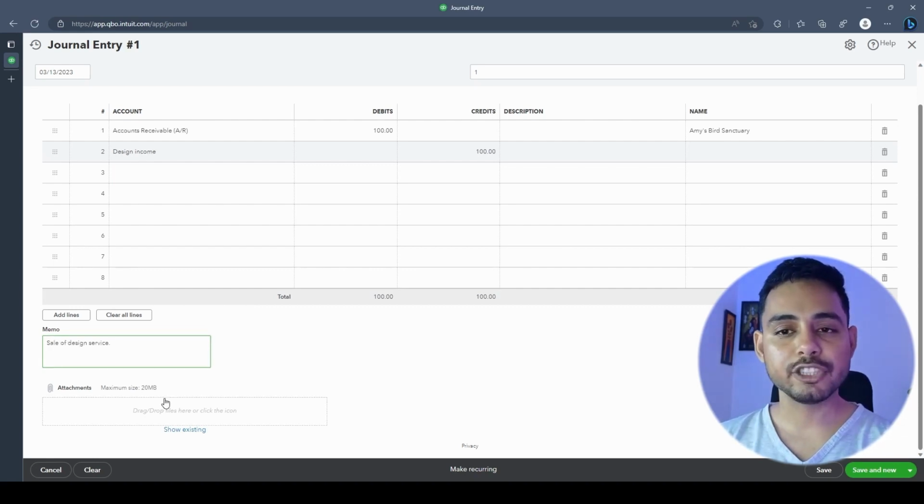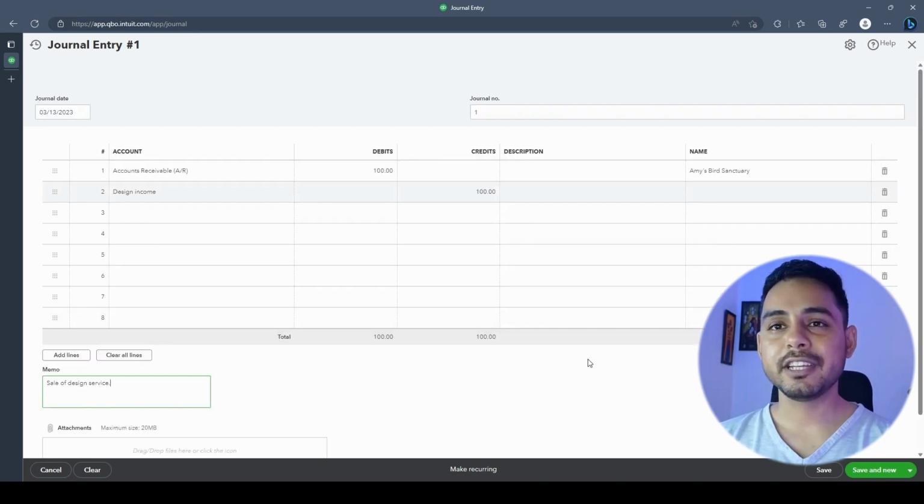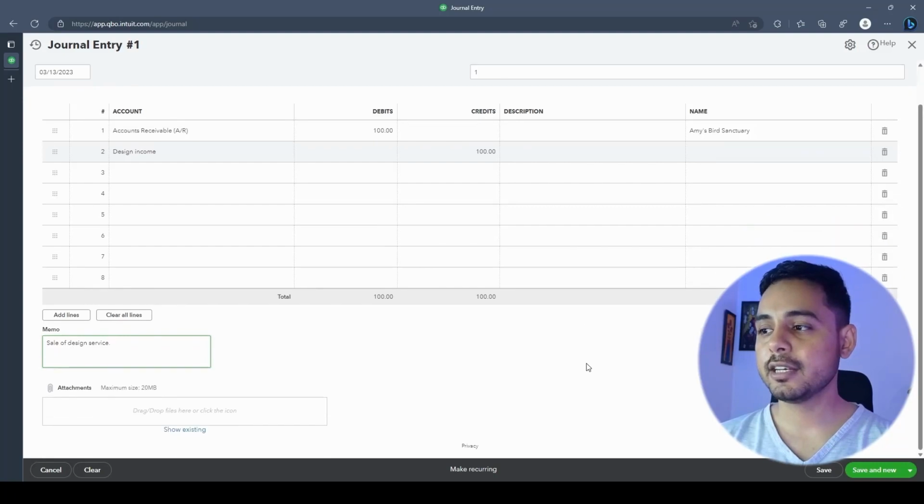If you want to attach a document, you can do that by clicking here and uploading a document. Finally, once you have verified all of the information that you entered, you can click on Save and New.